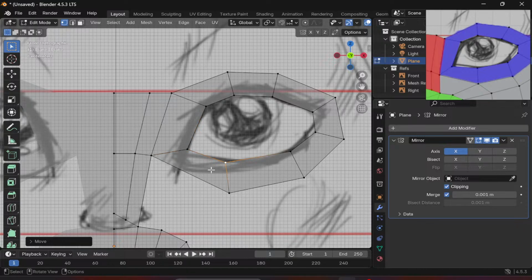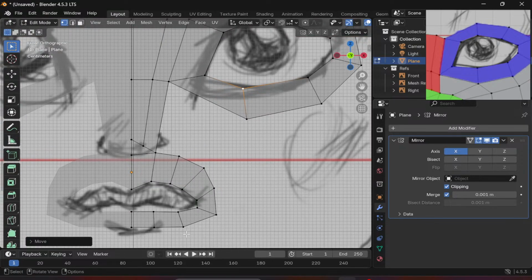1, 2, 3, 4, 5, 6, 7. Okay, and 1, 2, 3, 4, 5, 6, 7. So we make all of this. We place all of these basic shapes so that later on we can connect them together to create a complete mesh for the face of the character.